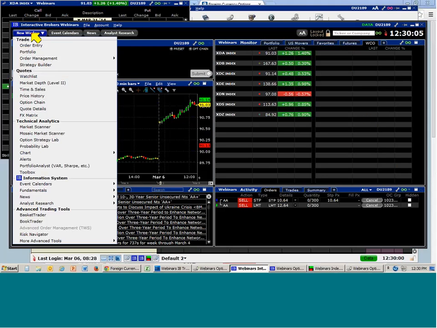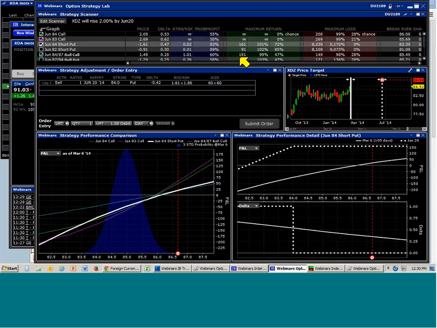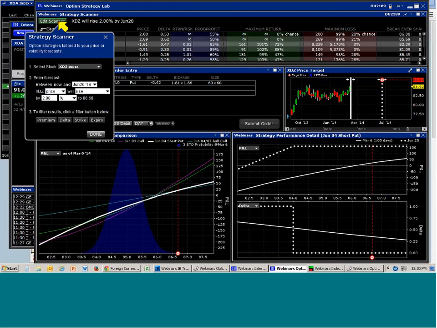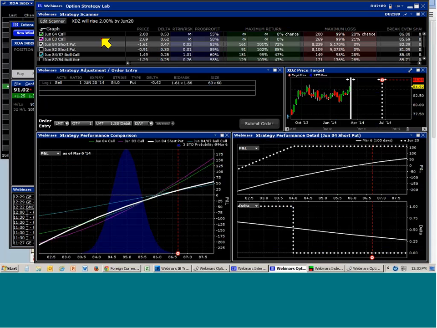From the Mosaic, I'm going to go to the New Window button and show you that the Option Strategy Lab will also populate based on your forecast. Notice that you can add, with the Edit Scanner button, your forecast of what's going to happen, and then also evaluate multiple different strategies here. So I did want to point out that our tools work with these options as well.